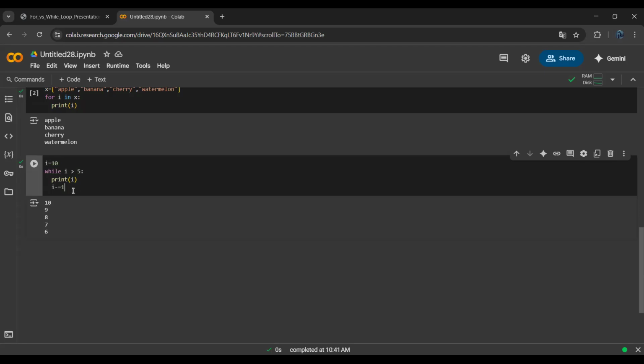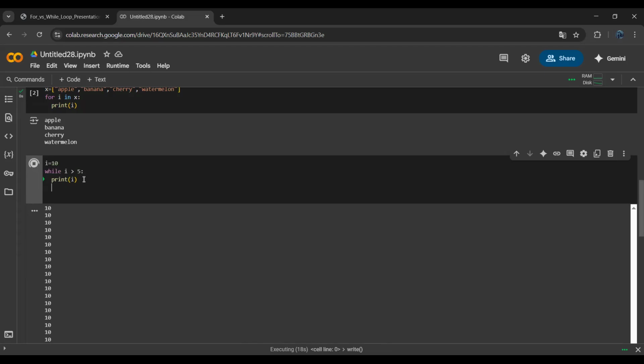So what happens if I do not mention I equal to I minus 1? Let us see. It will print the value of 10 continuously and it will cause an infinite loop. It will go into the infinite loop and it will not print the output. So if you want to prevent the infinite loop, you need to decrement the value, I equal to I minus 1.